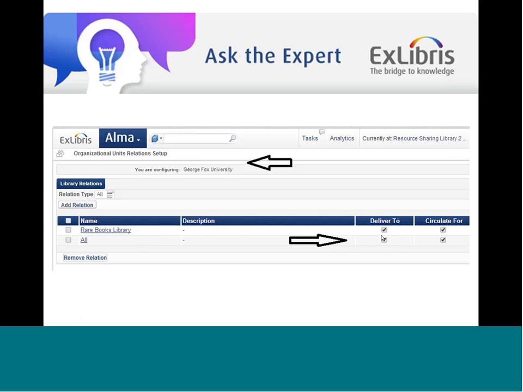We are aware of an issue here with the Primo list that does show up even if you remove it from the hold shelf. We're working on fixing that, but that's how the configuration needs to be set up. Okay, so that's with pickup locations.